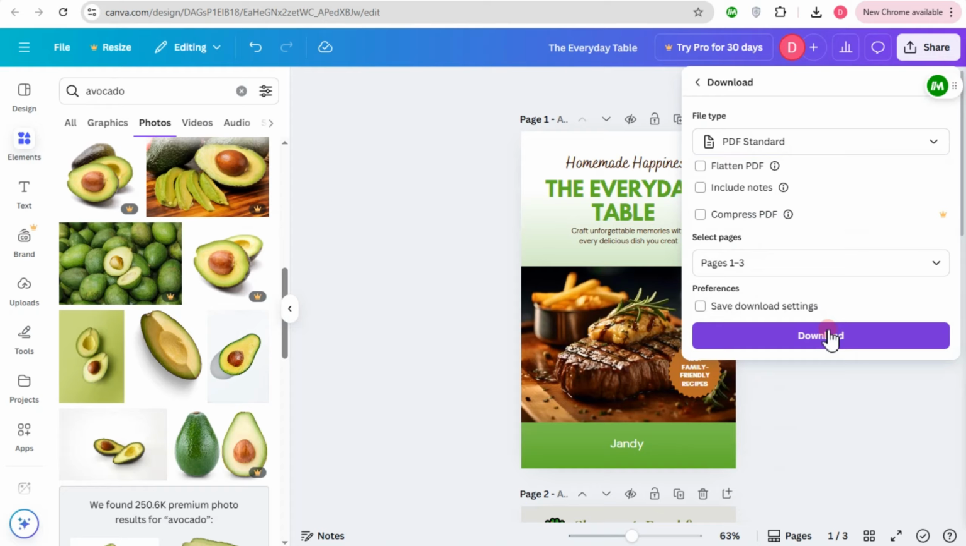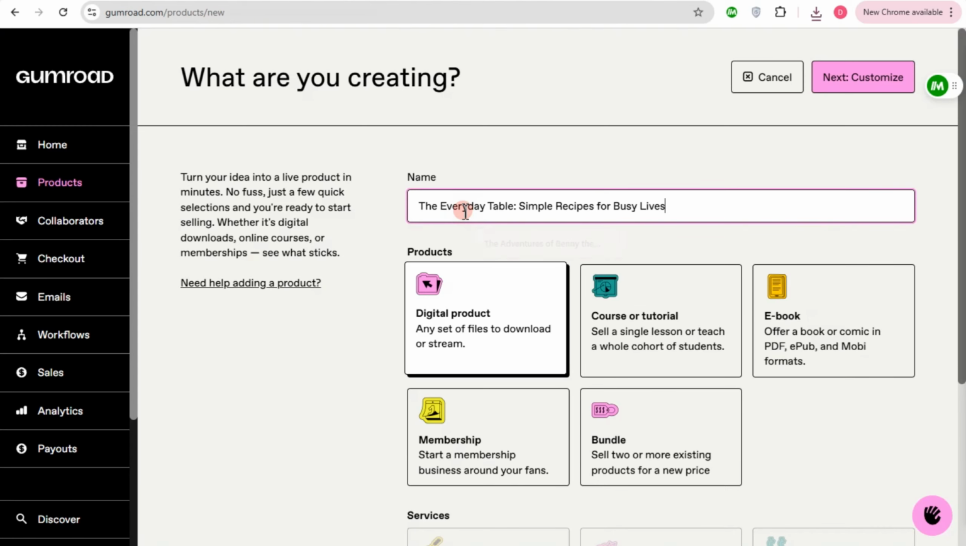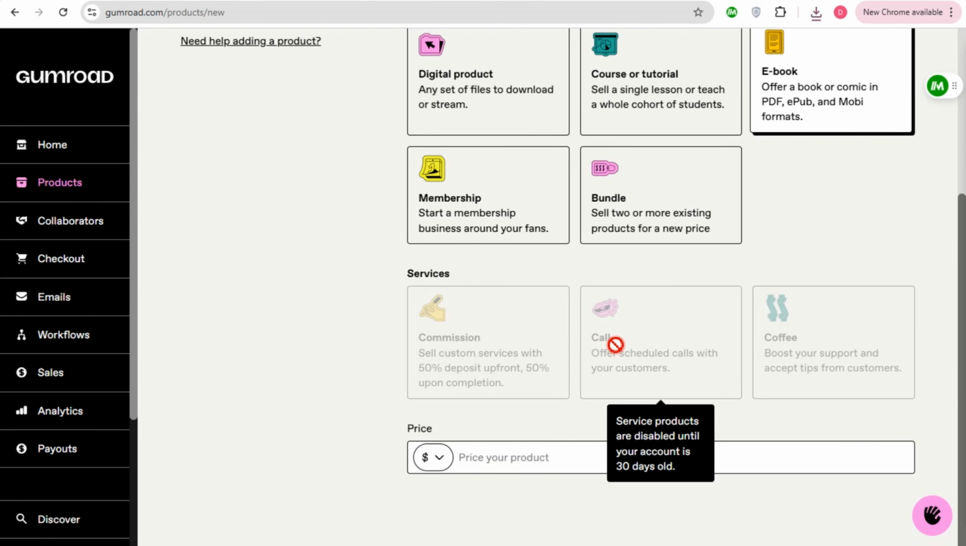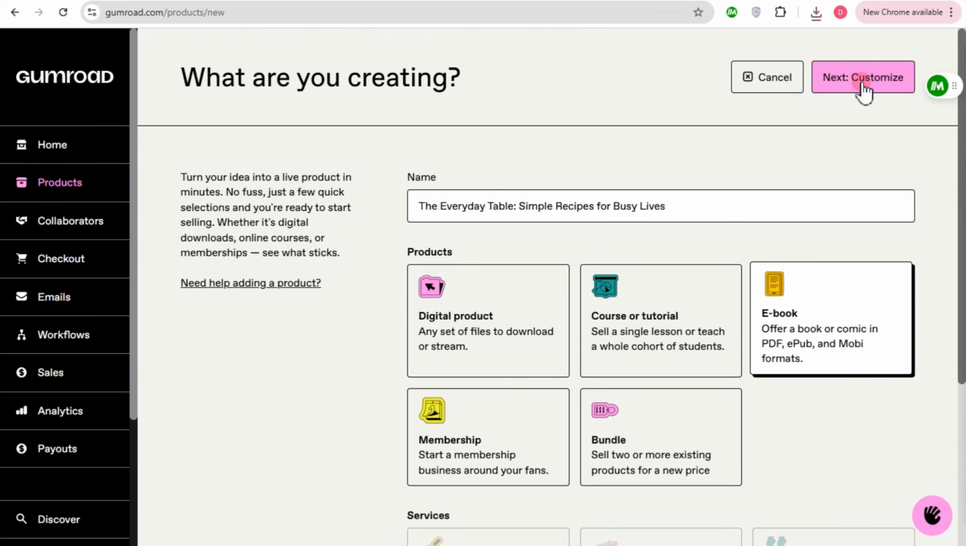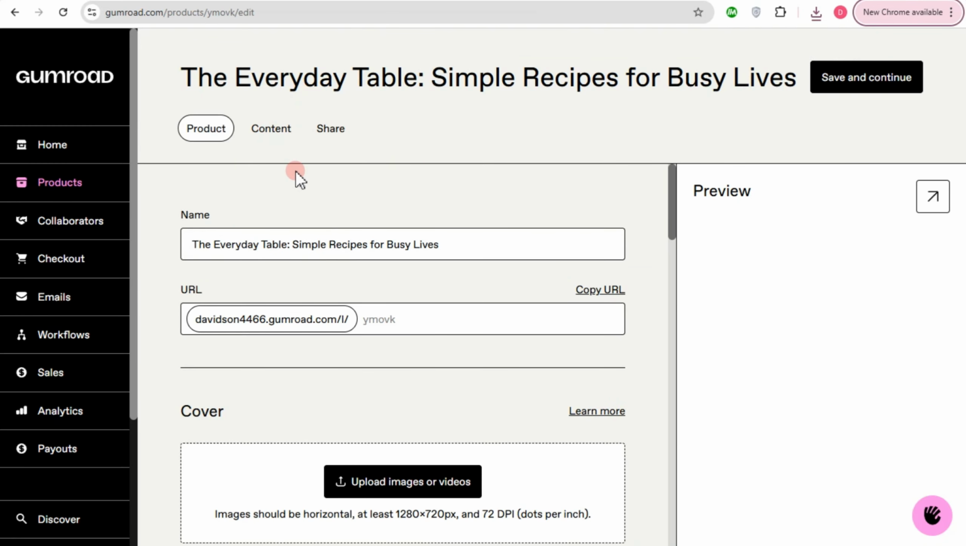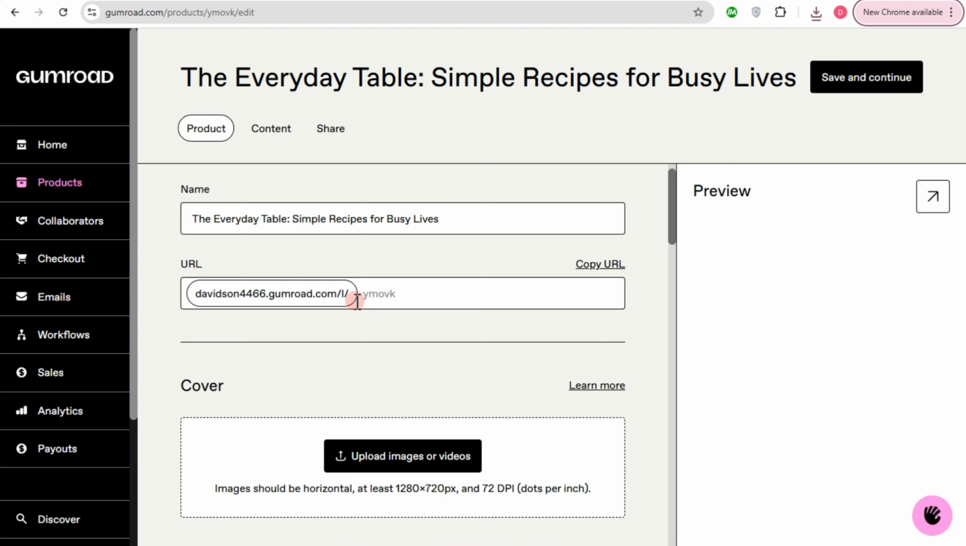Okay, and then download. Now that you have your ebook, go back to your Gumroad and then tap on the ebook right here and then set your price. Okay, now you can tap on continue, save and continue. For the content, you need to upload your PDF right here.